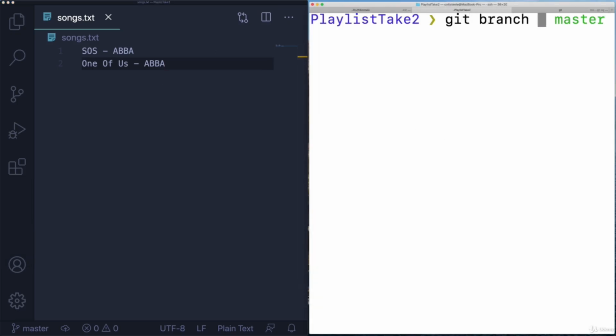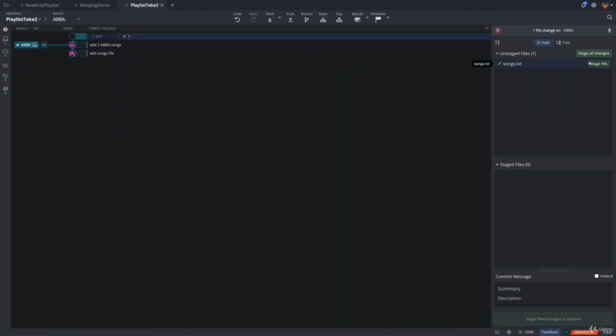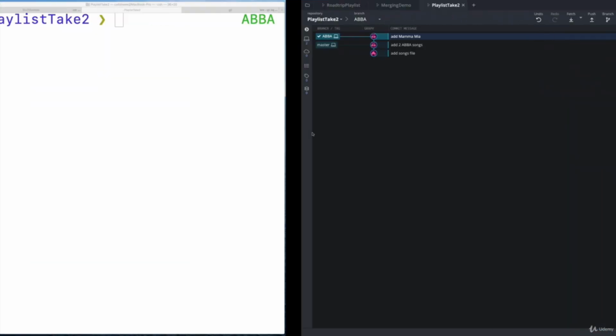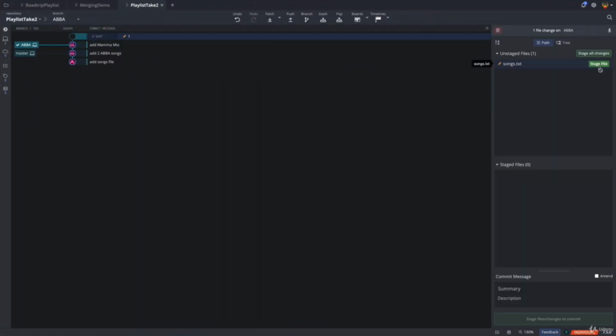I'll do it from here, git branch ABBA, and then I can switch to it, git switch ABBA. Okay, so I'll add another couple ABBA songs. I'll make a commit on this branch. All right, so I'll do Mamma Mia by ABBA, and then I'll stage that file, and then add Mamma Mia, and I'll do one more commit. What's another song? I guess Dancing Queen, ABBA. And I'll do the same thing. Definitely do not need to do this with the GUI, but I'm just trying to show it in two different ways. So add Dancing Queen.